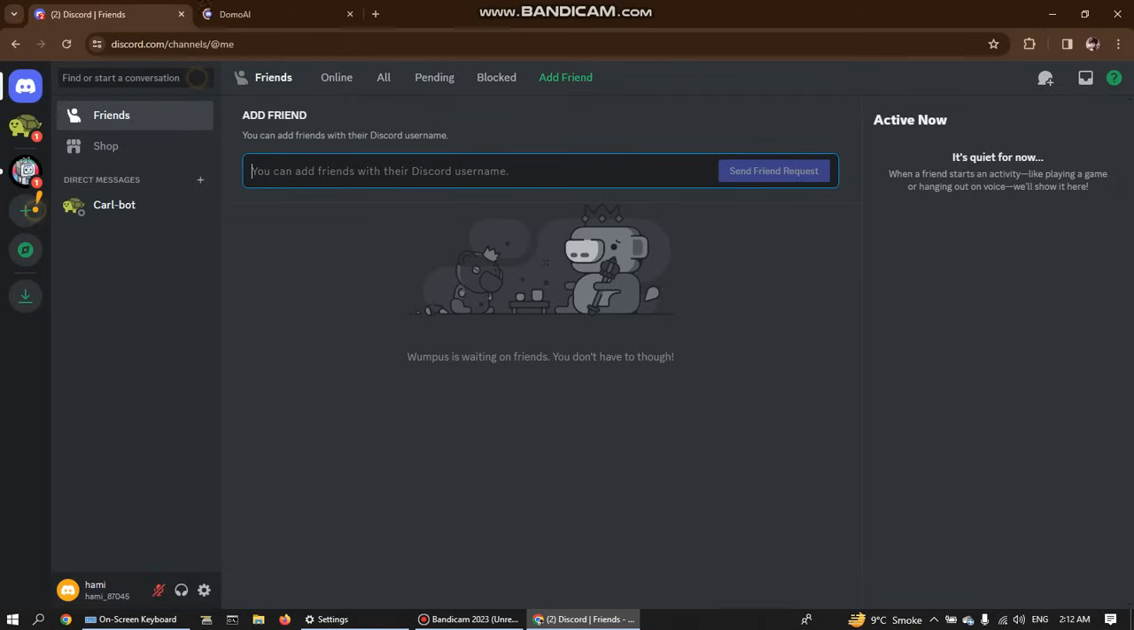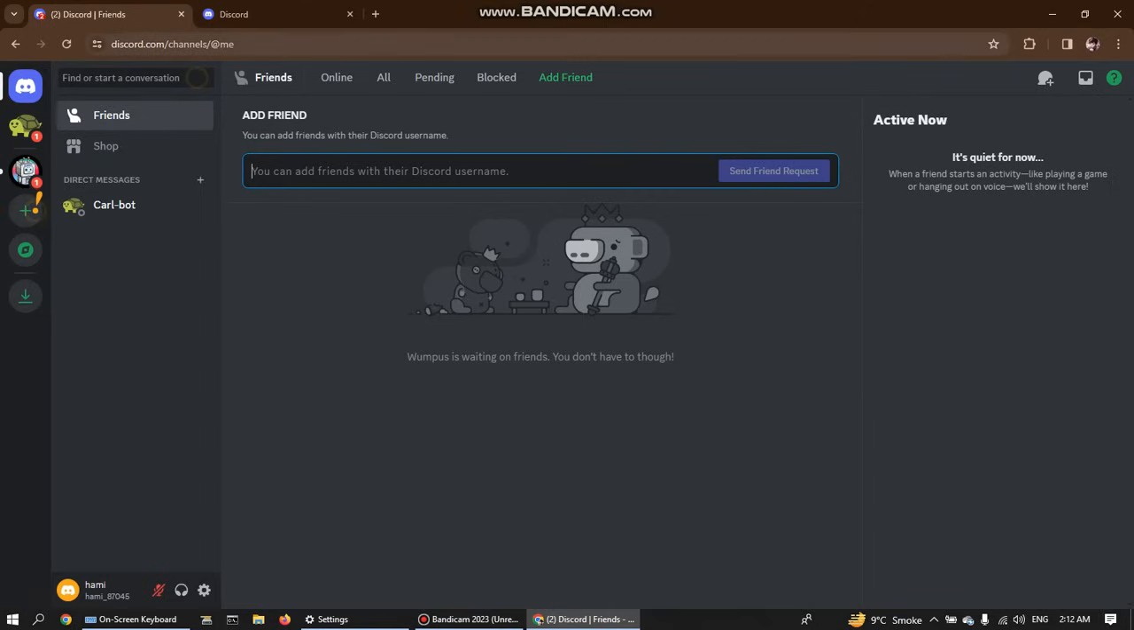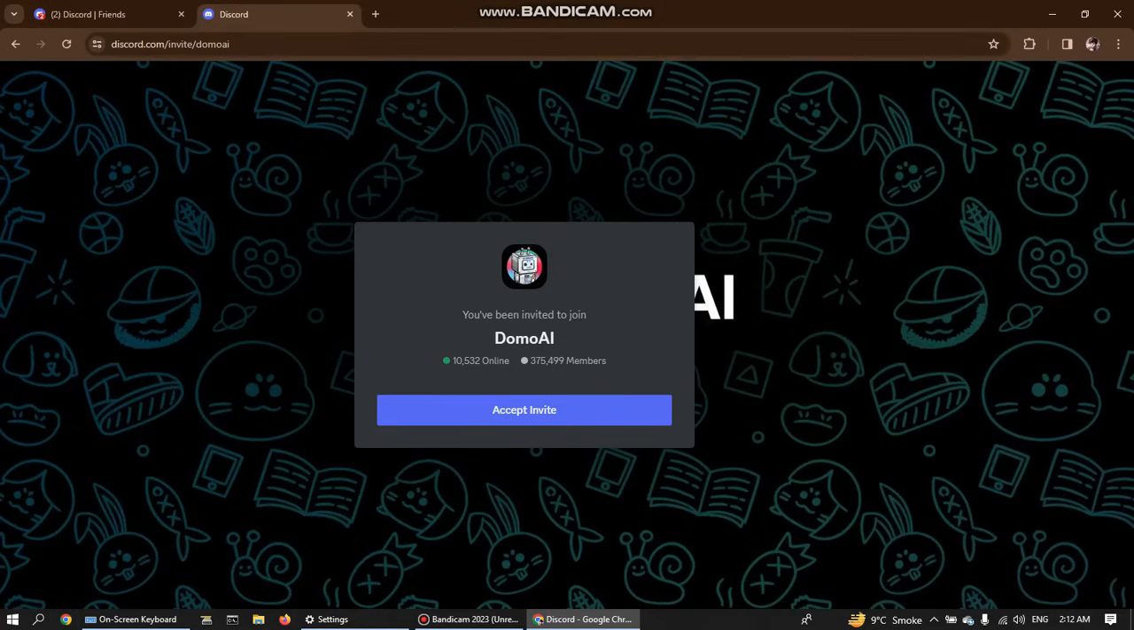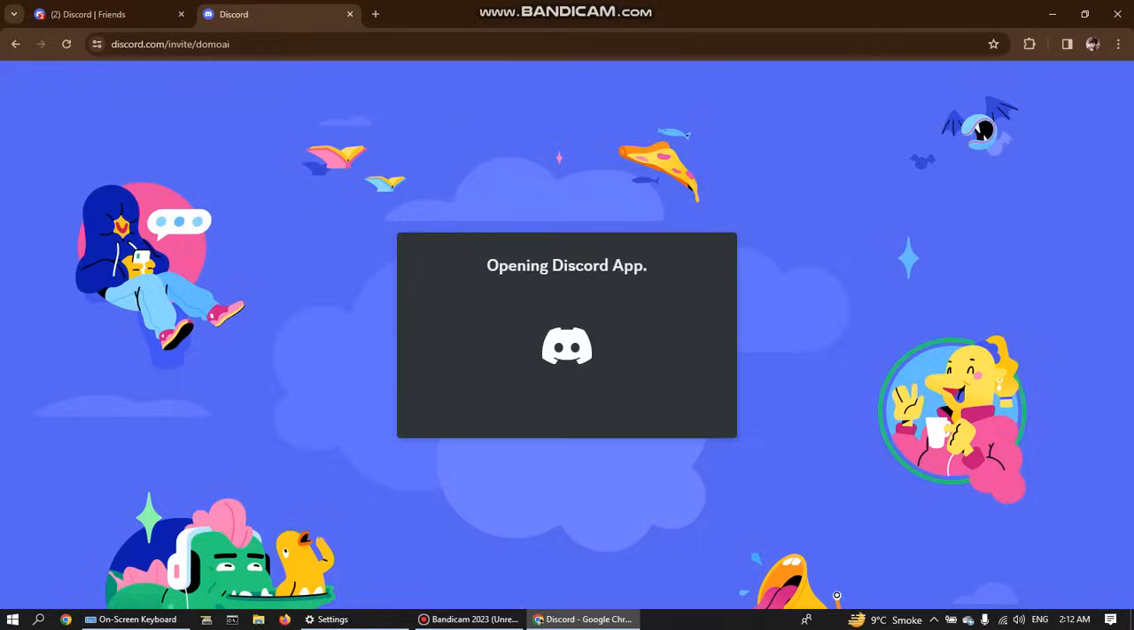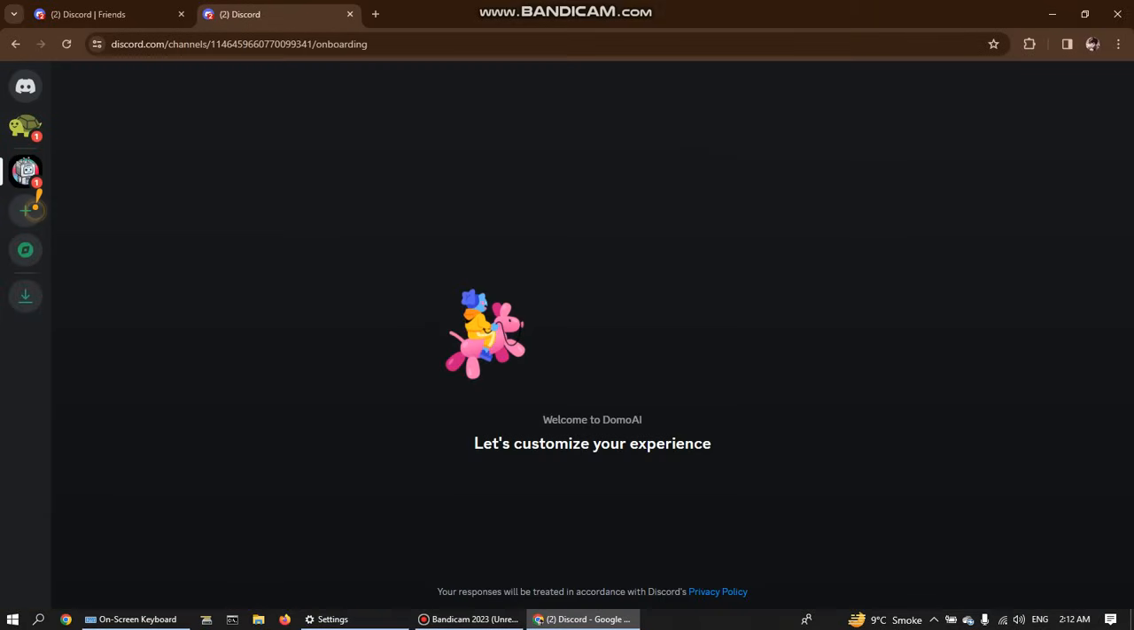You can easily join Discord by entering your Gmail and your password, and you can easily sign up your account for free. So after signing up in your Discord account, you can come to Demo AI and click on accept invite, and you can see Demo AI is opening automatically.